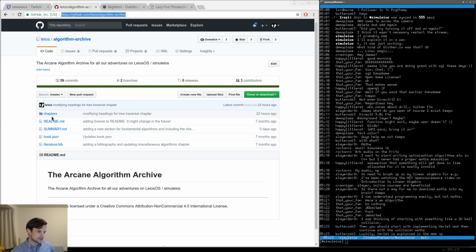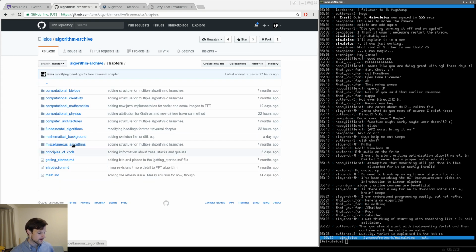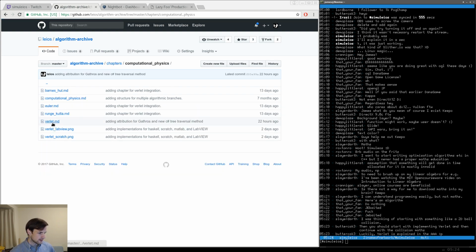I like that we have one centralized location. Now here's something that Buttercake brought up. Let's go into computational physics, and then verlet.md.